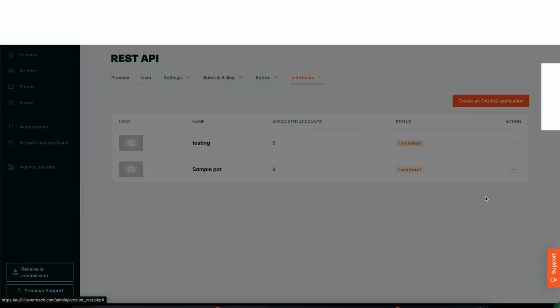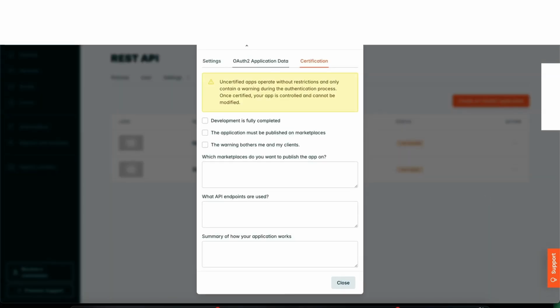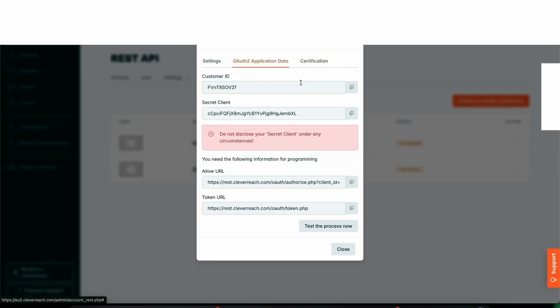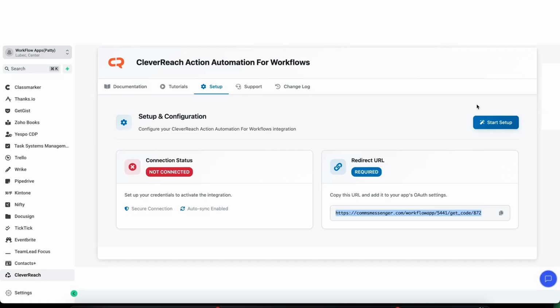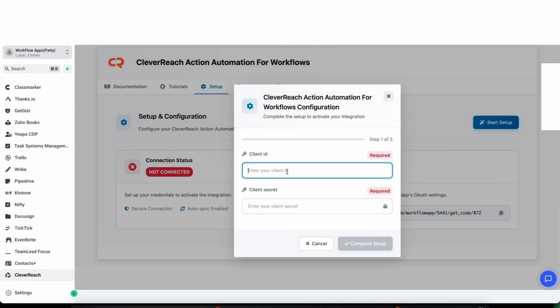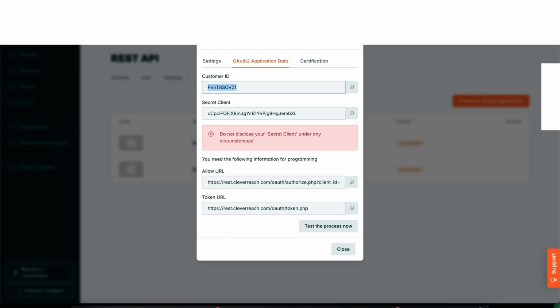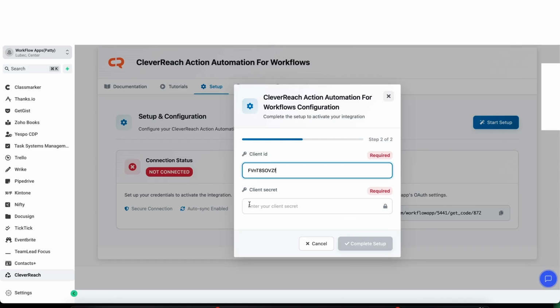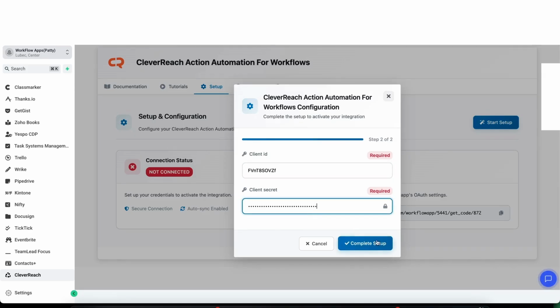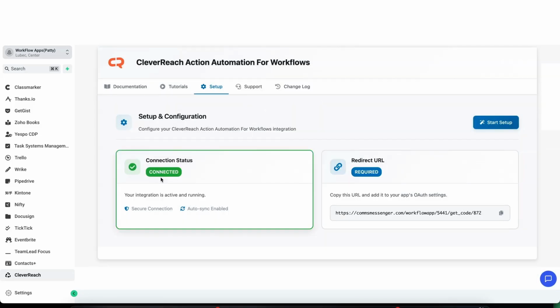Click on cloud certify, click on auth application, copy the client ID, head to your sub account, click on start setup, paste your client ID, copy the secret key and you paste. Then click on complete, set it, and your app will be successfully created, set up and connected.